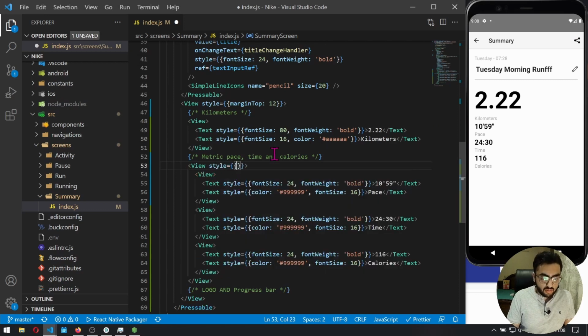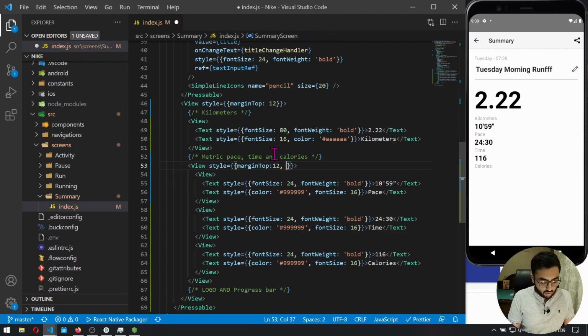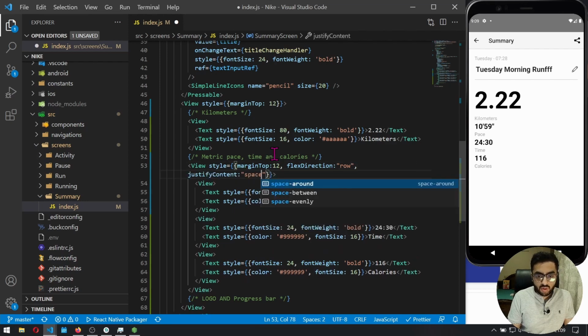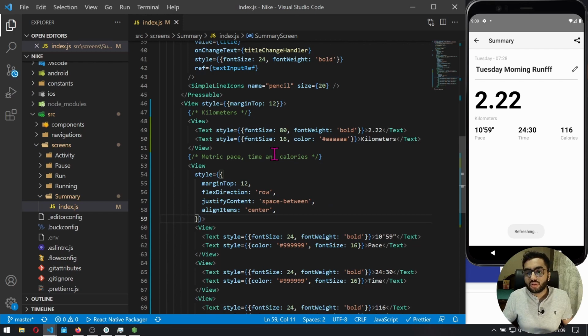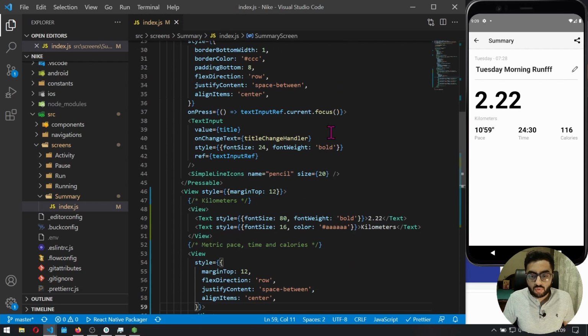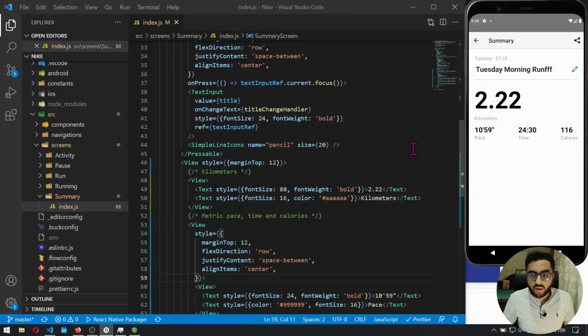So let us give some styles now of margin top again of 12, flex direction of row, justify content of space between and align item center. Cool, this looks good to me. And next we have one more thing that we have is our logo, and then we have to add a progress bar. So before going ahead, I want to add one more thing to this.